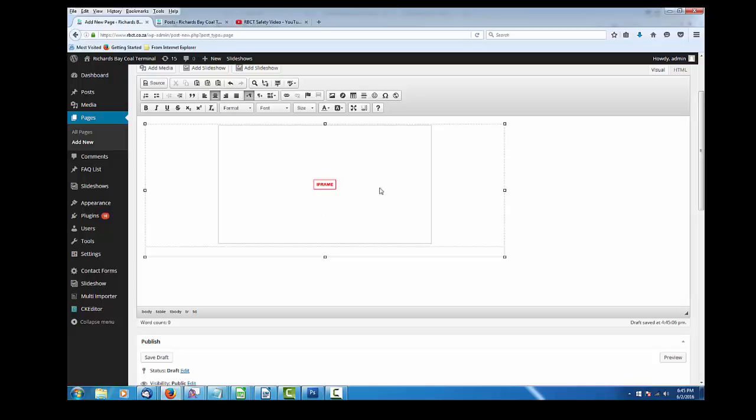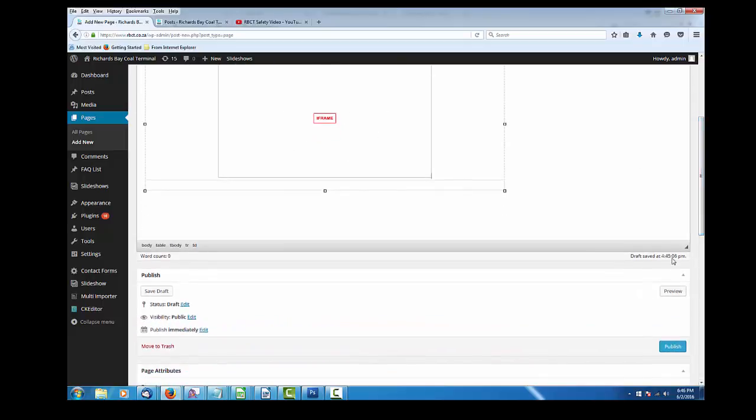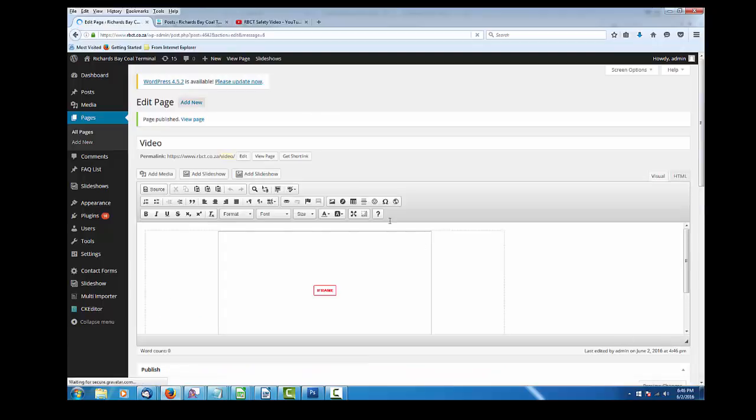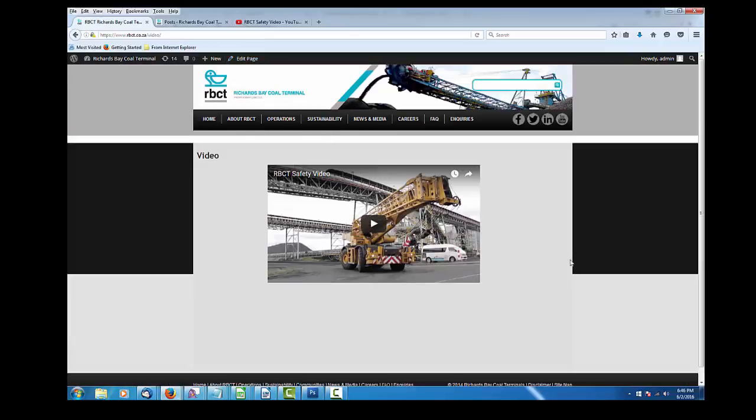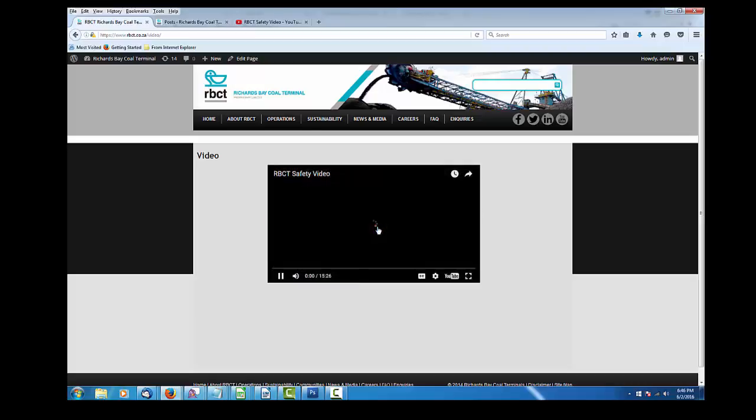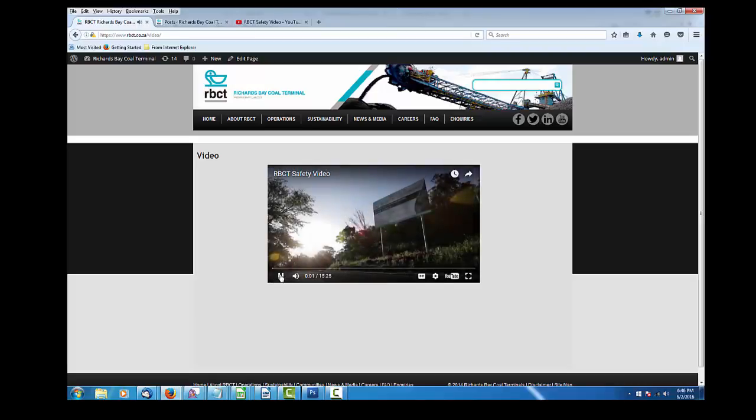and now we want to see it on the front end, because even in visual mode, the iframe, you won't see the video. You'll only see it when you are actually looking at it through the front end of the website. So we go and have a look at that, and you will now see that the video that is actually on YouTube has now been embedded into your own website and can be played from within your own website.